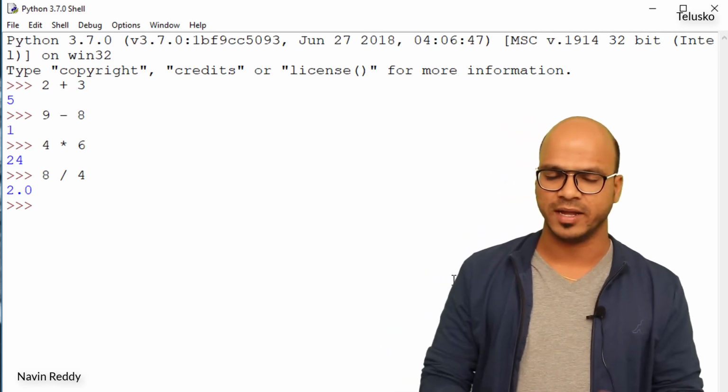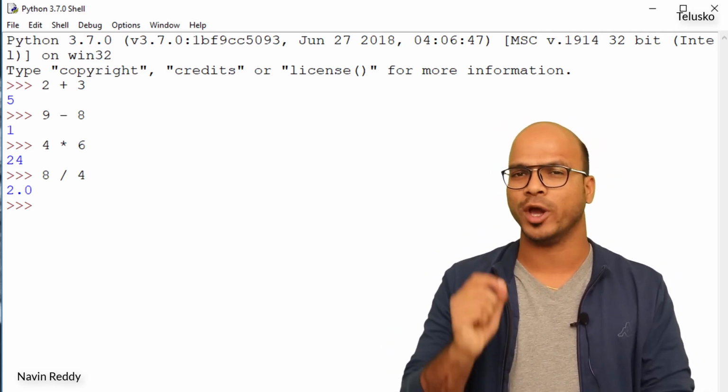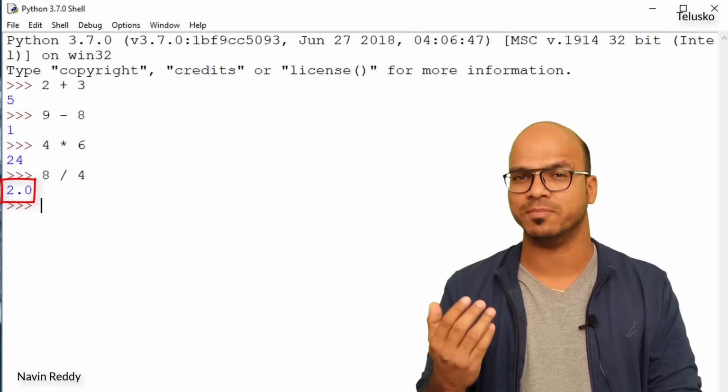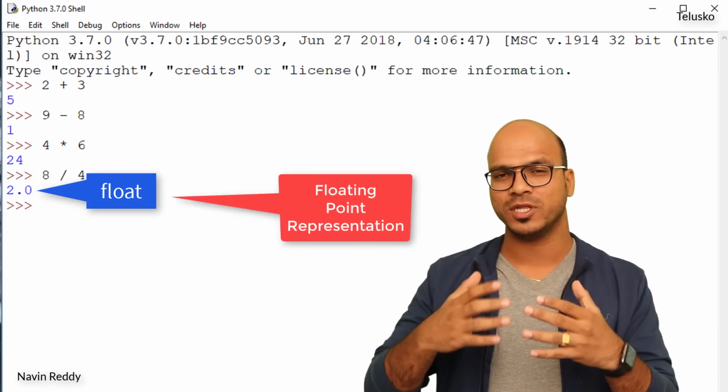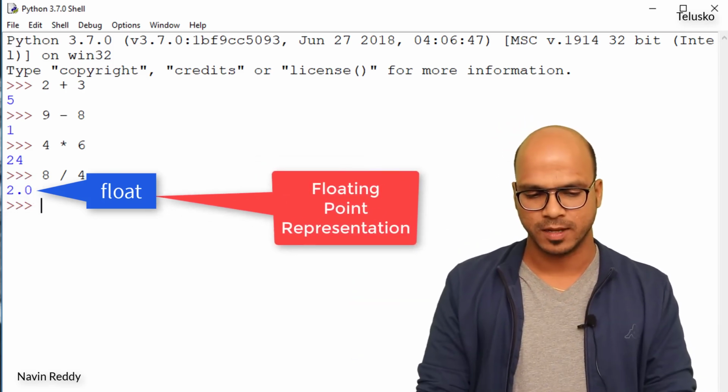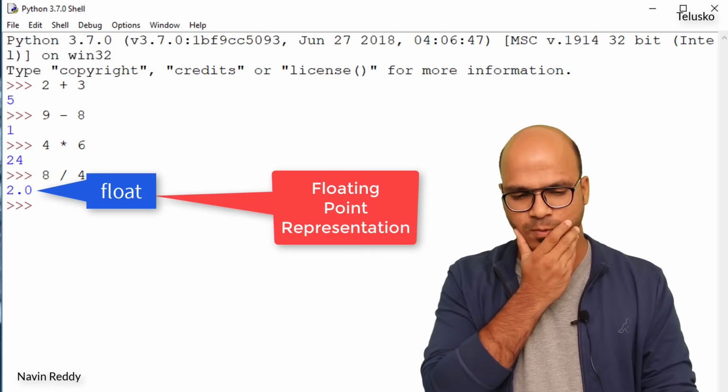But then when you divide a number, it is giving you a point value. Now this point value is also called float numbers. So we have integers and then we have float. Now float stands for floating point representation. Okay, but why is it 2.0?